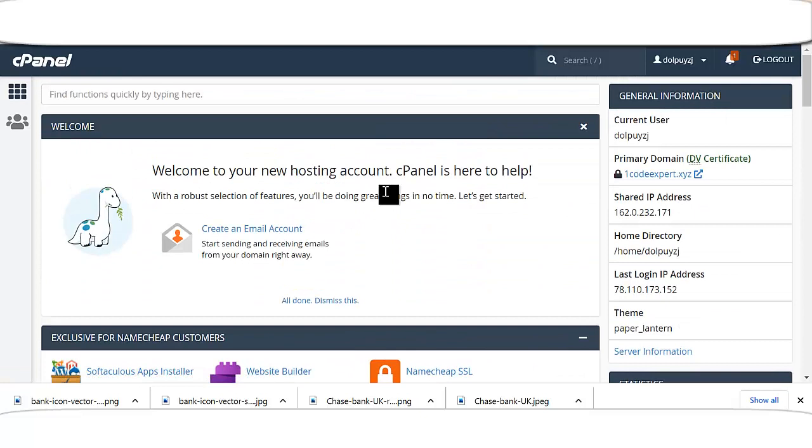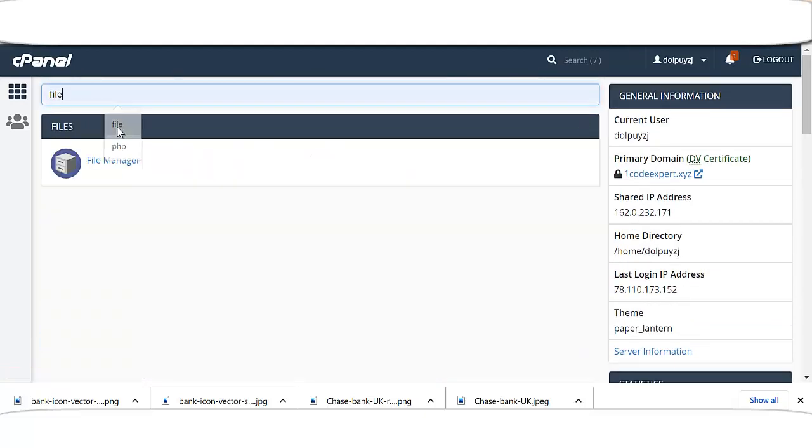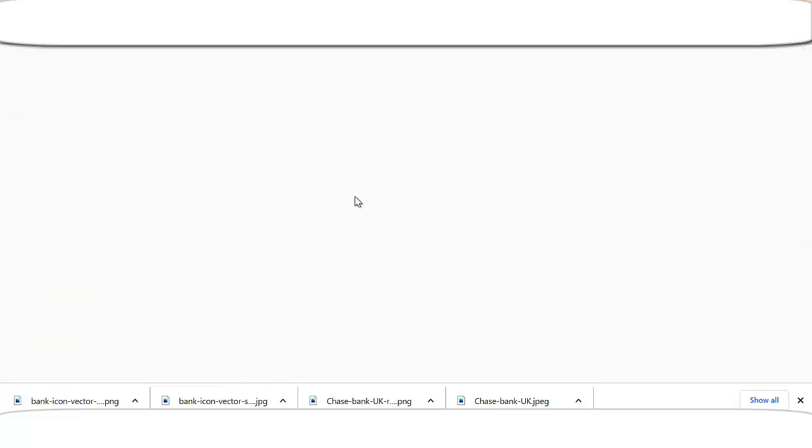They are going to give you the URL, the username, and the password. When they give you that, all you need to do is log in. I'm already logged in on my own. This is my cPanel. All I need to do is come to files, and then click on file manager.